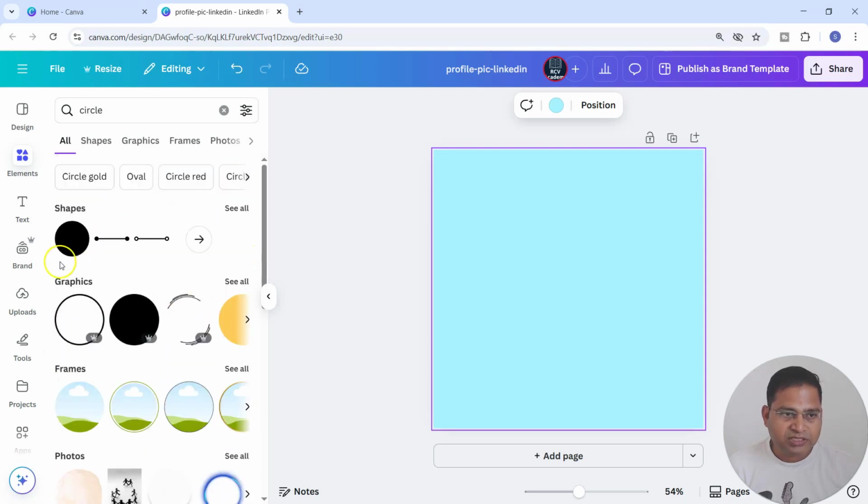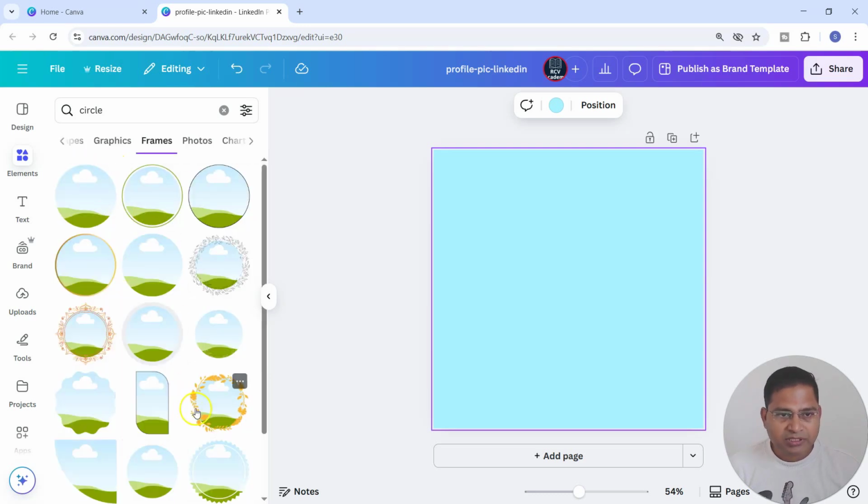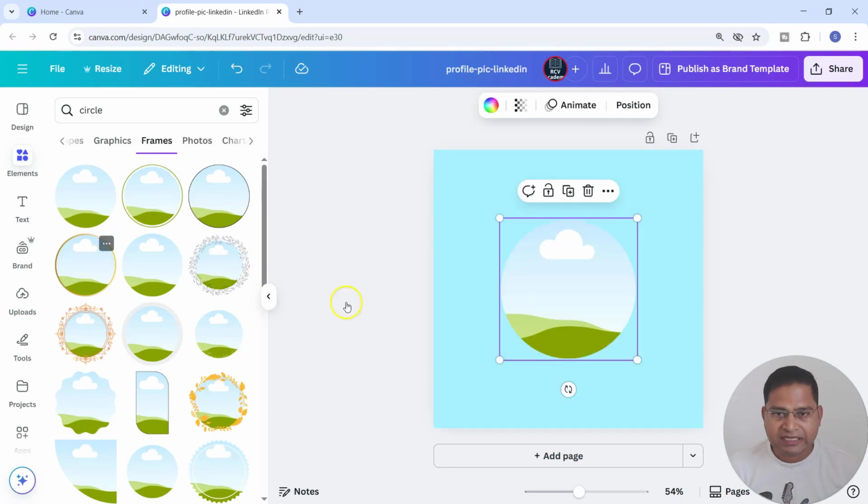So when you search for the circle, you will get different options or different categories where the circle is available. You will get it in the graphics, you will get it in the frames or photos. We are interested in the frames, so we'll go and see all the frames. Now because this is a premium account, you will see a lot of frames available. If you are using the free account, you might not see this many frames, but you will get a subset of the frames anyway. So for example, I want to use just a frame with a border. So for example, this one, I'll select this frame.